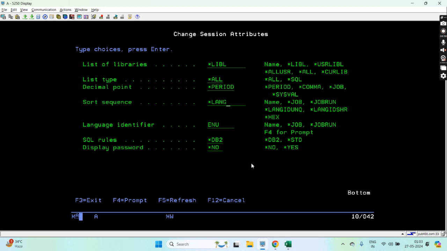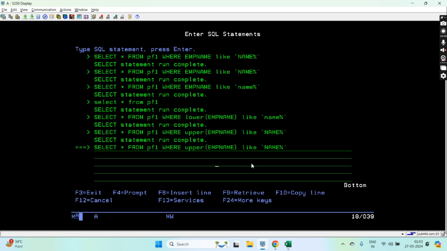Just press enter. So you don't need to do the upper or lower case. It treats every character on the same note, and then it does the thing for you.